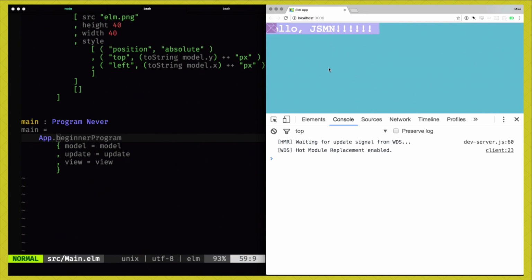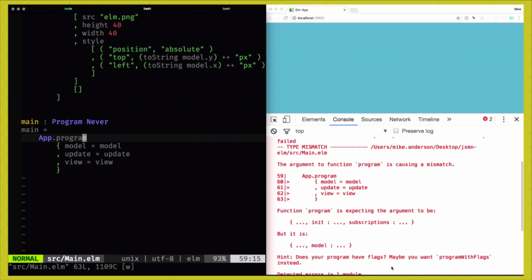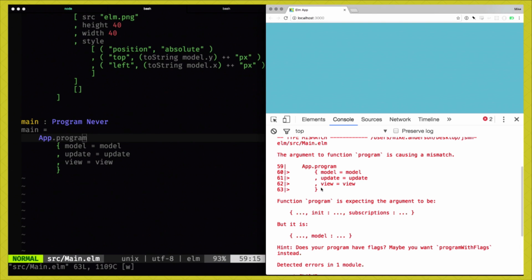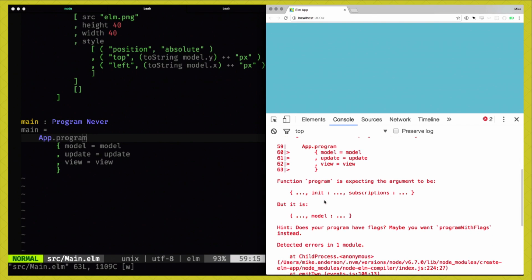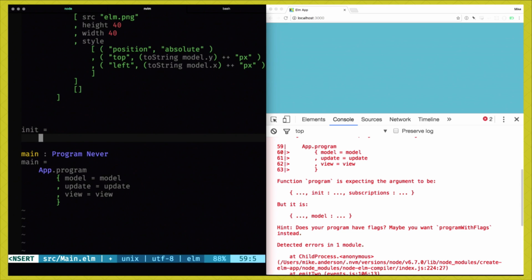We still have our clicked message, but what we want to have happen is that image should follow our mouse around. So we're going to just do this step by step and let the Elm compiler guide us. It's saying, hey, the argument that you passed in, this record of model update view, is expecting to see init and subscriptions, and it's seeing model, but it's not expecting that. So we'll fix this by first saying that init is just our model and command none.